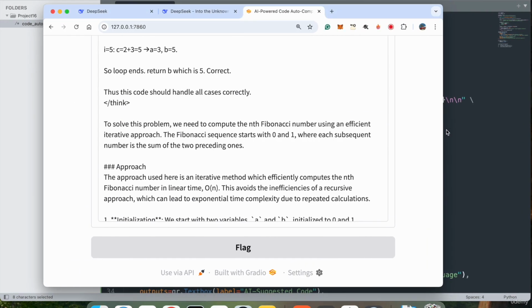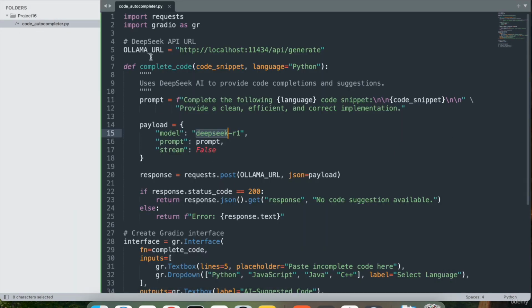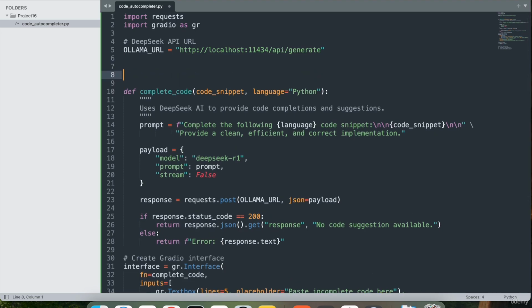Our next section is enhancing the code autocompleter. First, let's look at debugging and optimizing code. Now, to allow AI to debug and improve code, we'll need to modify the function to actually have a debug code option here. So I'm going to go here. Now this is for complete code.